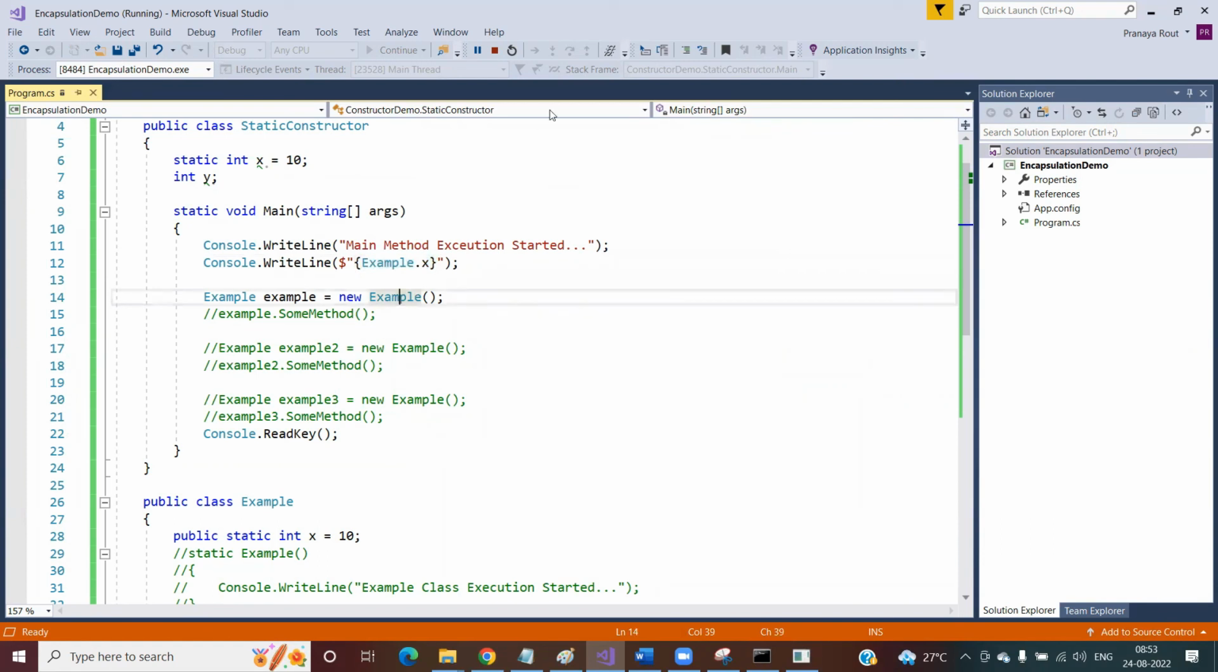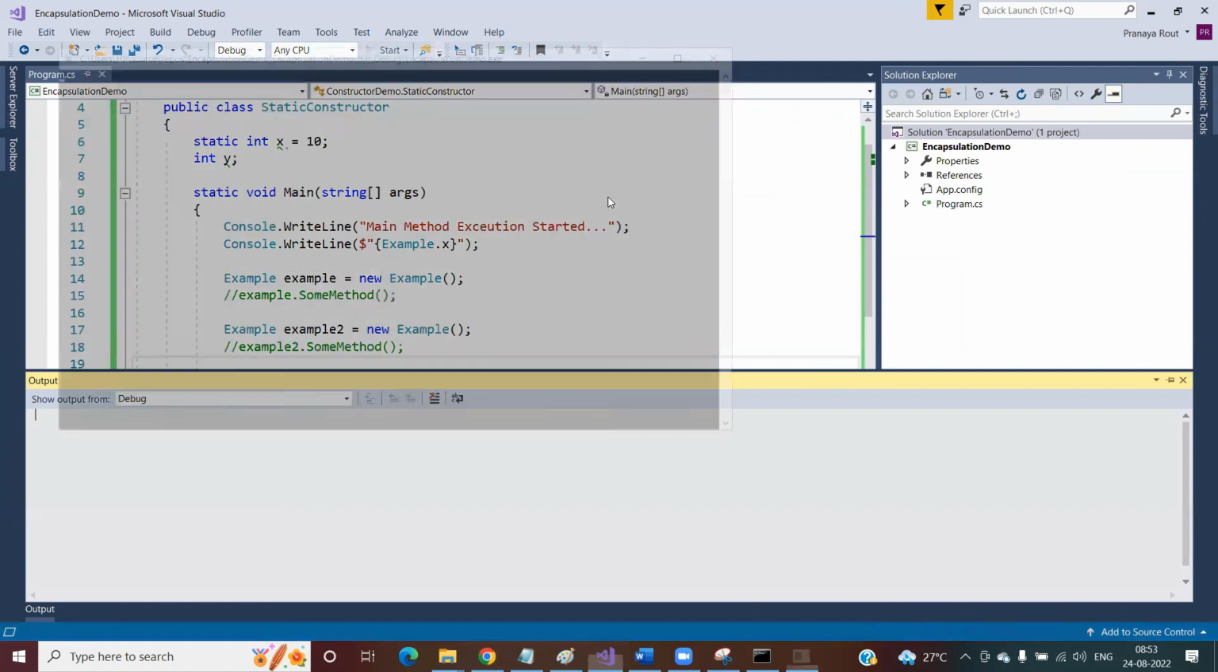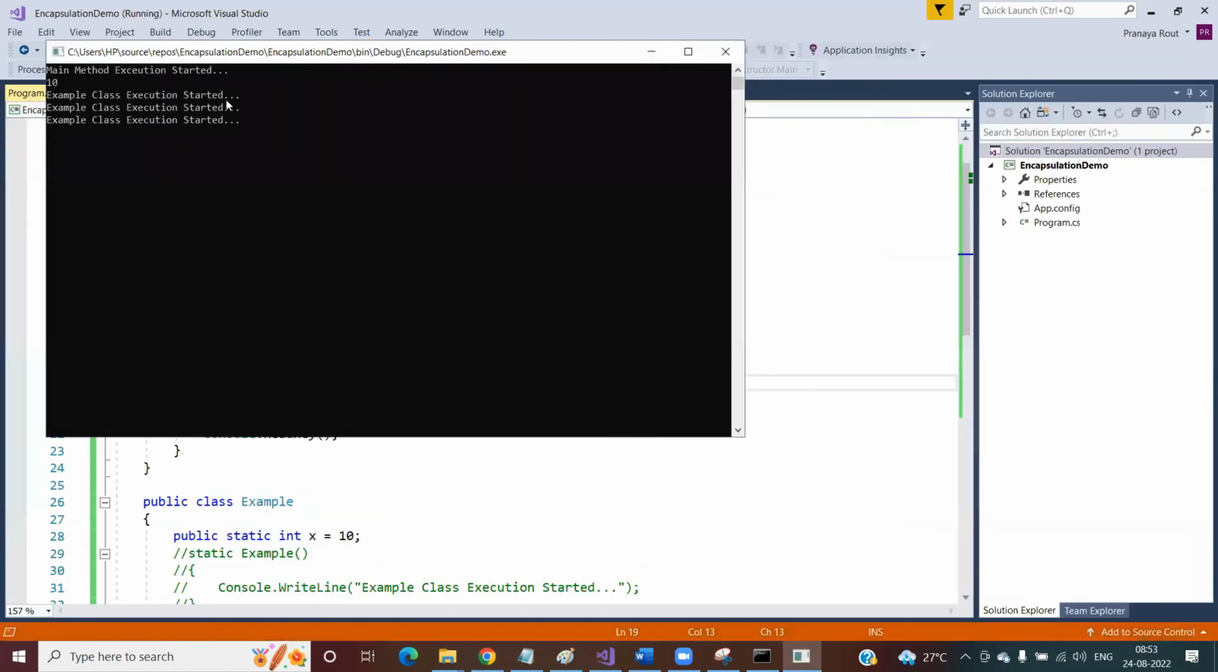Again, another disadvantage is that suppose you are creating three instances of the example class. Now, at a time, you will see how many times that example class execution started. The class execution started only once. Then why are you printing the statement three times? It's a wrong message, no?